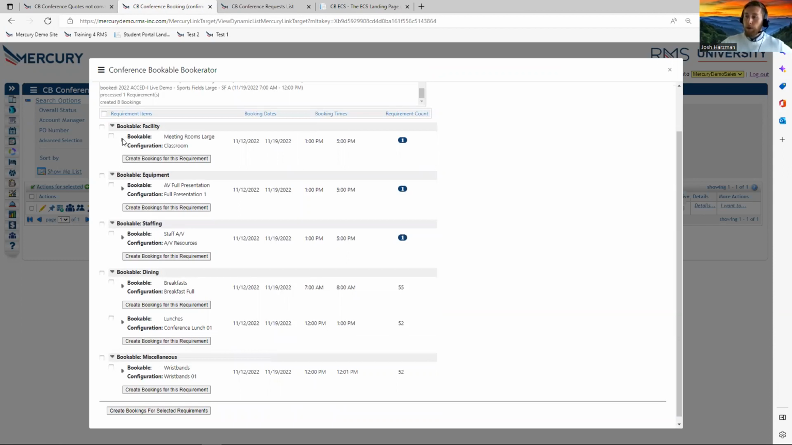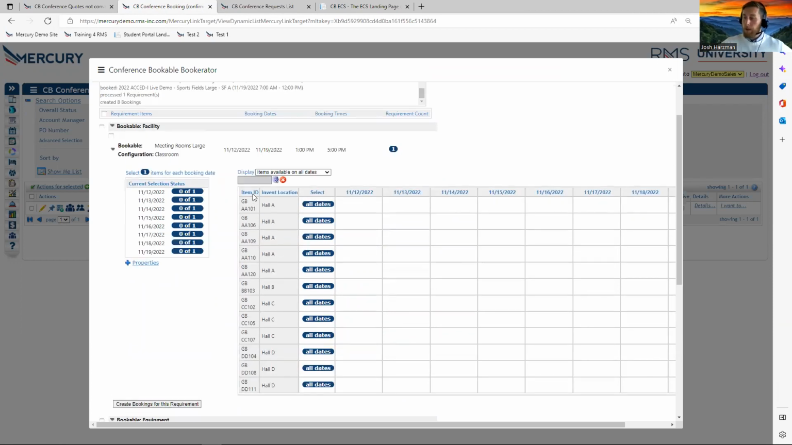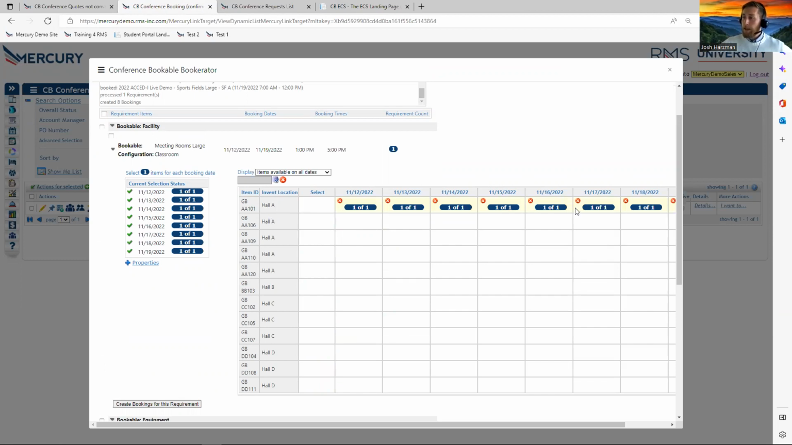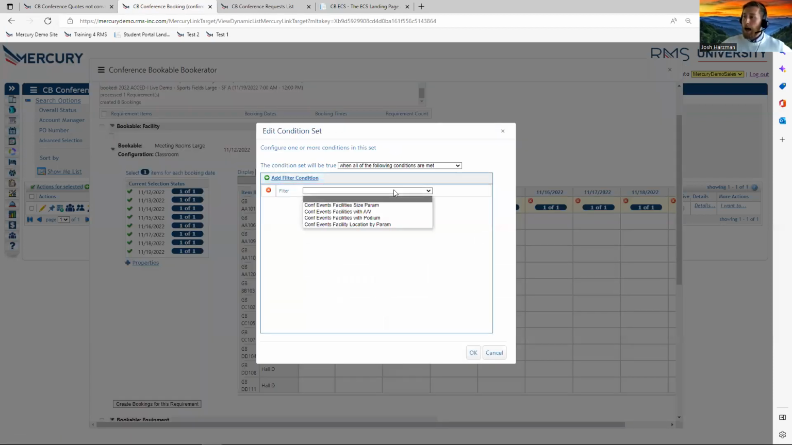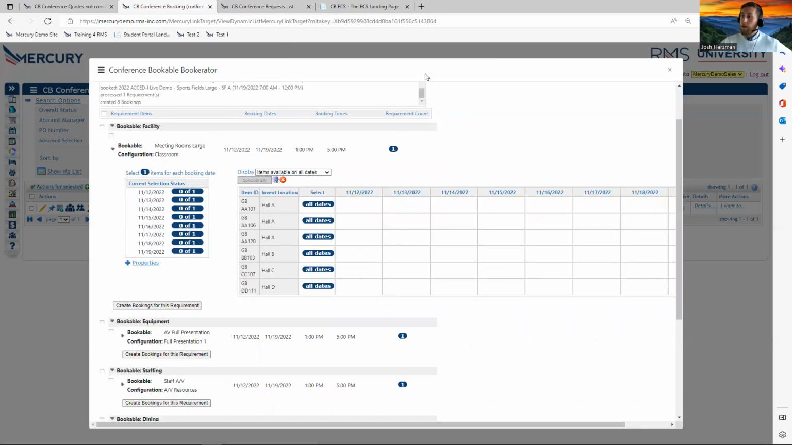Our large meeting room booking requirement, when I open that up for a week long, we have a lot more inventory now. We have a number of large meeting rooms. We don't just have 2 sports fields. So I could satisfy by clicking all dates, or if I needed to filter my options down further, I can edit this condition and say that I only want to see large meeting rooms that have an AV setup. So I hit OK. It's going to clear out what I currently have selected.